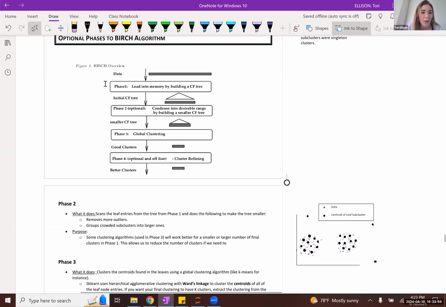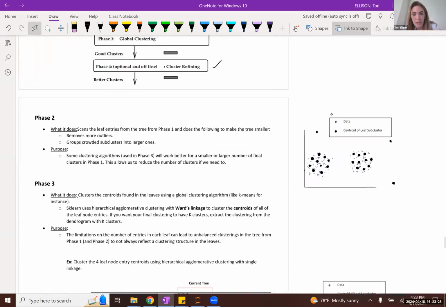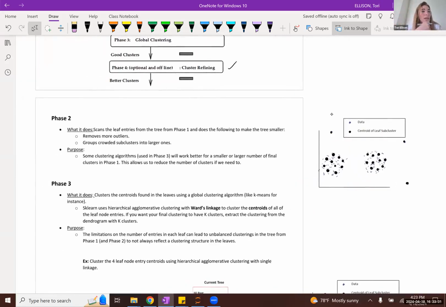So therefore, phase four, i.e. the final phase, requires you to read in each of your observations again, cross-reference it with information from the tree, and then actually assign a cluster label. However, one of the potential downsides of simply using your CF tree by itself to detect the clustering structure is that the subclusters you end up finding in your leaf nodes tend to be a little bit too small, if you will.